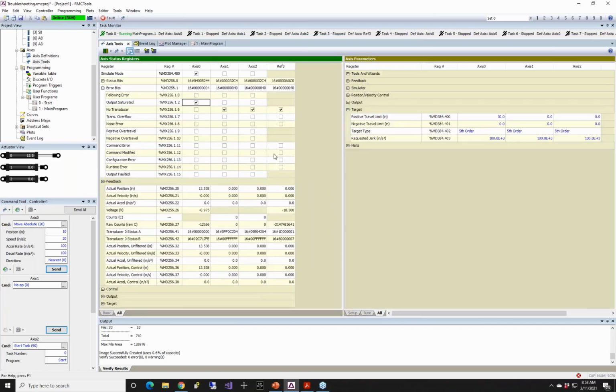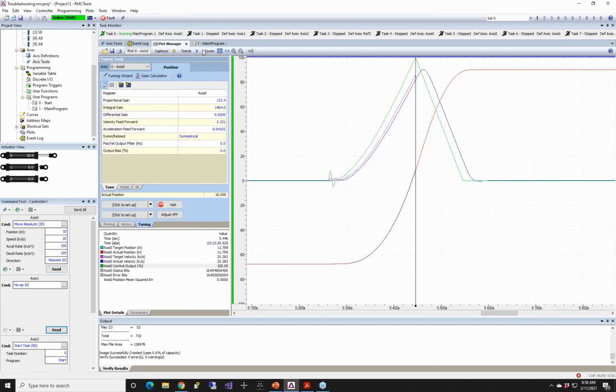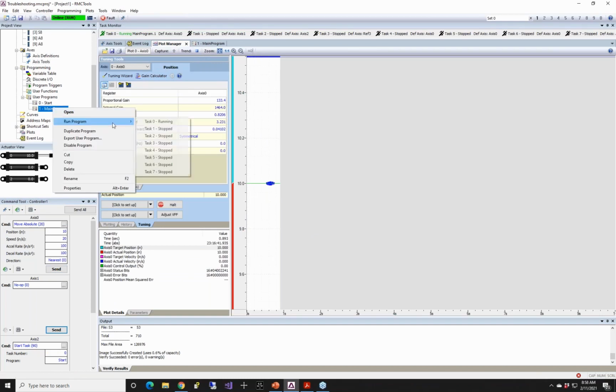is go to your axis tools, look at your halts, your auto stop configuration, and you might say, well, I'm going to take this output saturated bit and I'm going to change it to a status only. What that allows us to do is keep running even when we see that bit. So I'm going to download here. I'm going to move us back to a position of 10. And let's plot this and try to run our program again.